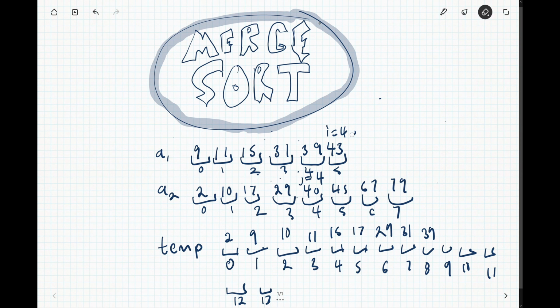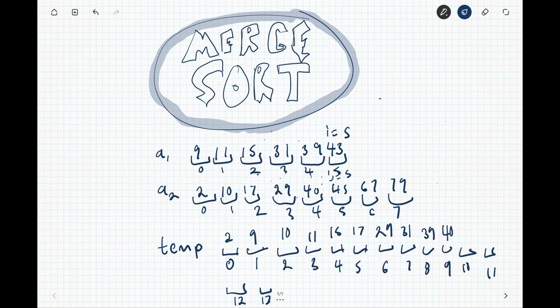Oops, not 43, 5. Just incrementing by 1. Now we've got 43 greater than or equal to 40. Well, 40 is actually going to be less than 43, so drop down 40, and then increment j. Now j equals 5. Is 45 greater than 43? Is 43 greater than or equal to 45? Well, 43 is less than 45, so drop down 43.